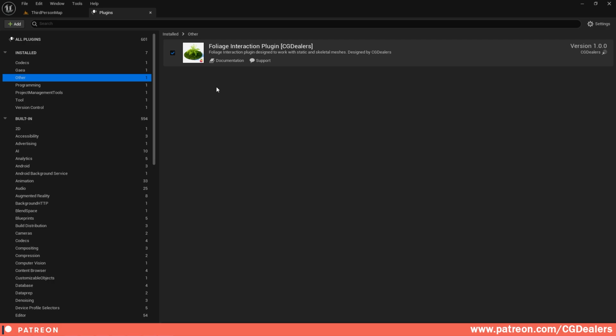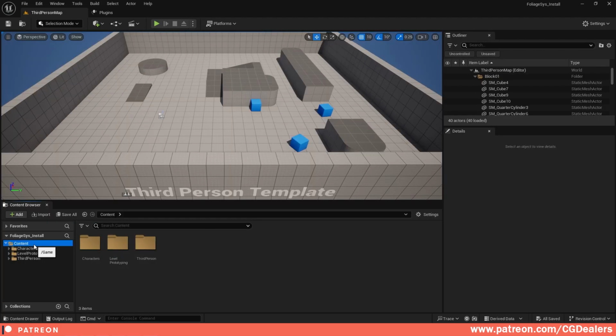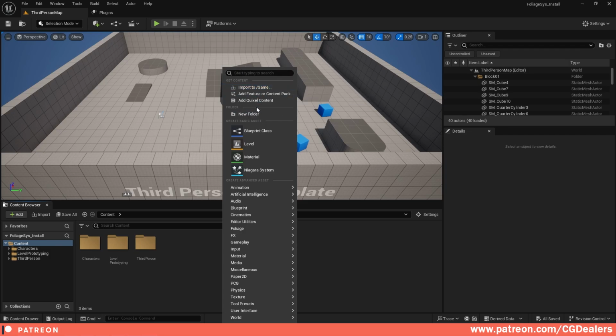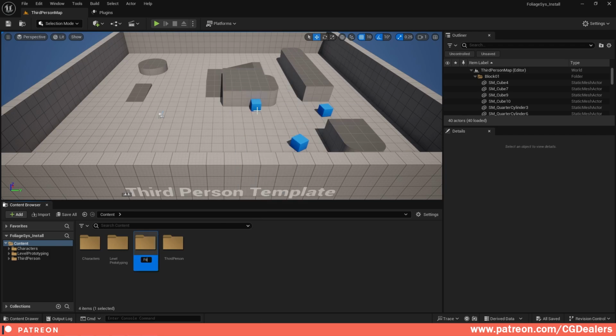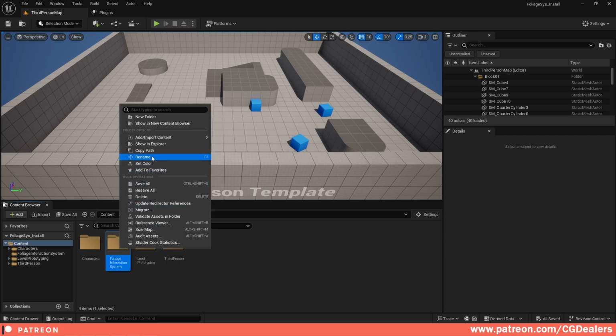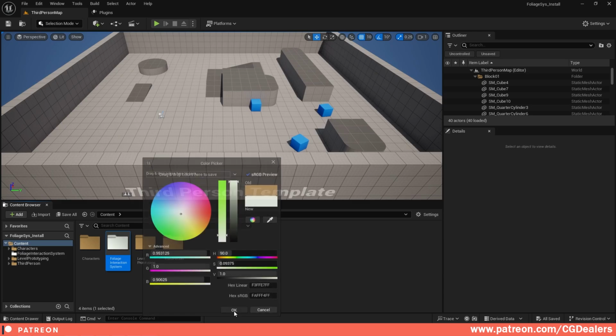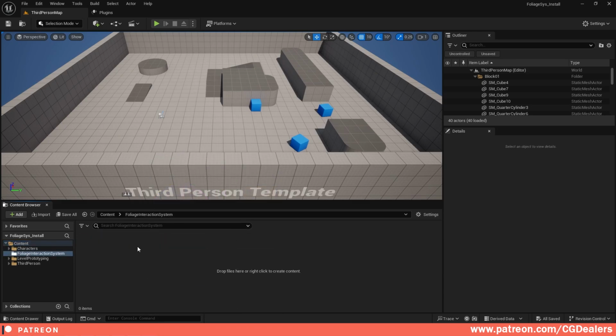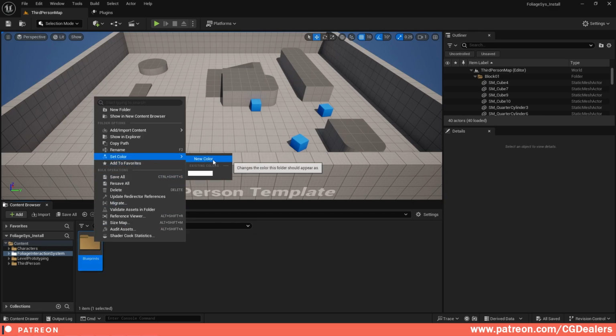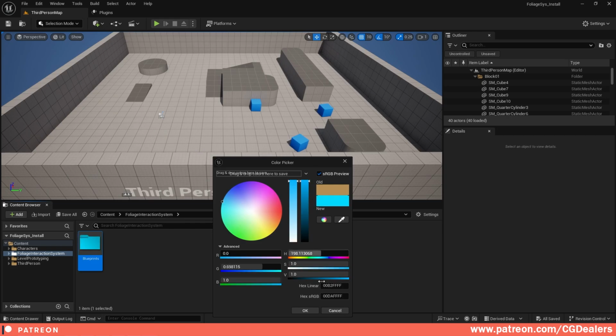The first thing is to create a structure. So go to your content folder and let's create a new folder where we're gonna call Foliage Interaction System. I'm gonna set up a color for it. So set color, choose white, click OK. Then go inside and let's create another folder. So right click, new folder, and this folder I'm gonna name Blueprints. I'm gonna give a color of blue to the blueprints. So right click, go to set color, new color, and select a bluish color for it.